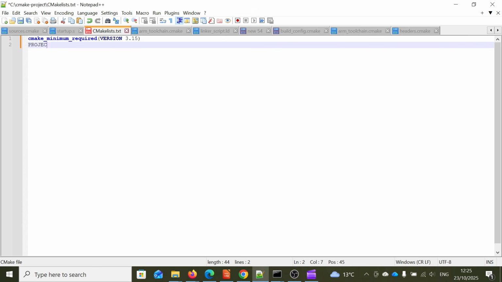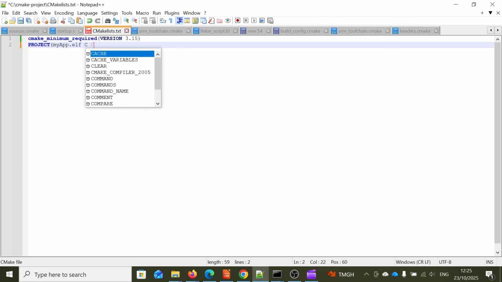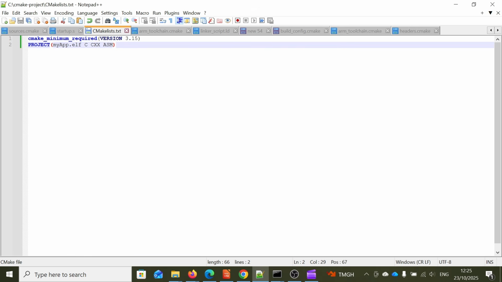Then we need to specify the project name. So this is the default target whenever we are invoking CMake to build our project. So here we're going to specify the name of our output binary, myapp.elf. Then I need to specify the type of the sources needed to compile this application. Here it will be C, C++, CXX, and then ASM. It means we can have C sources, C++ sources, or assembler files.